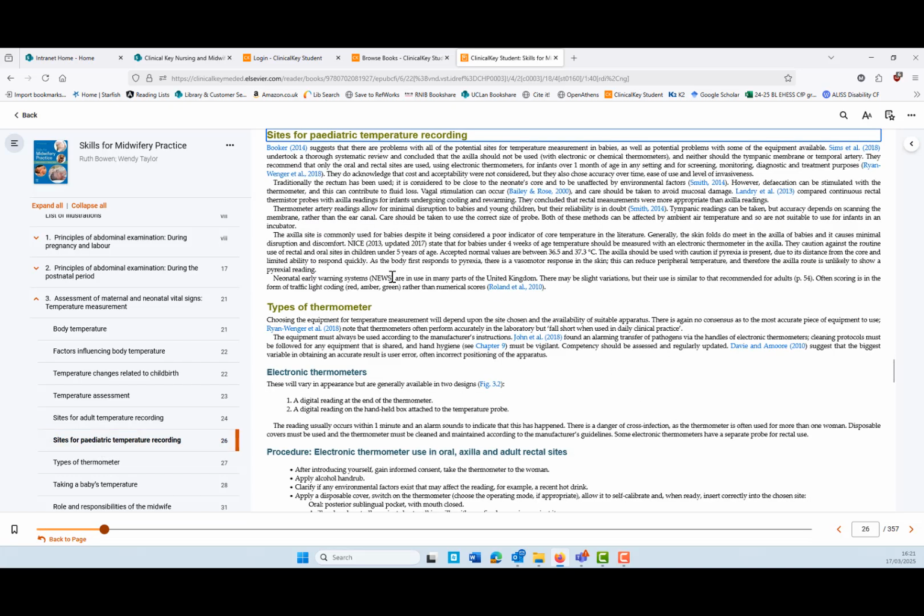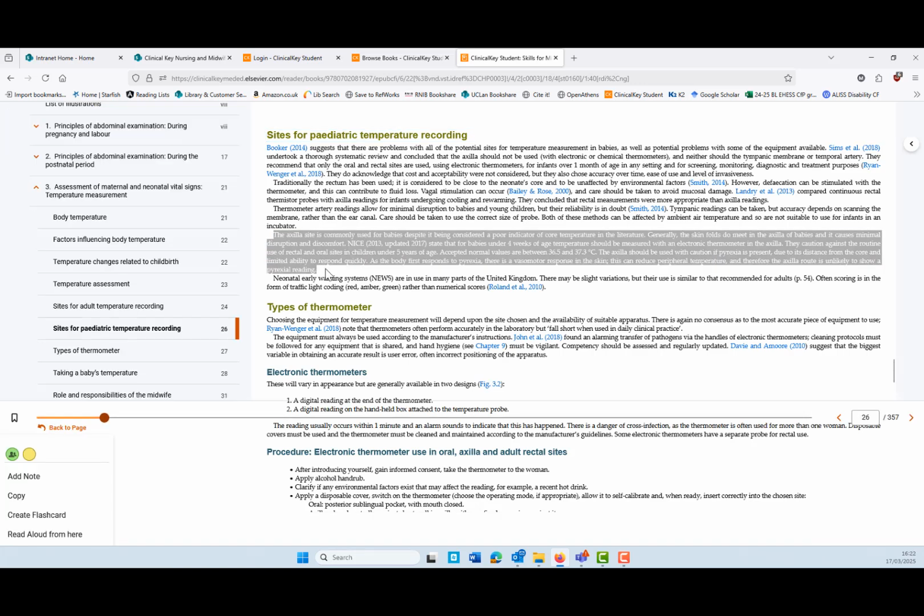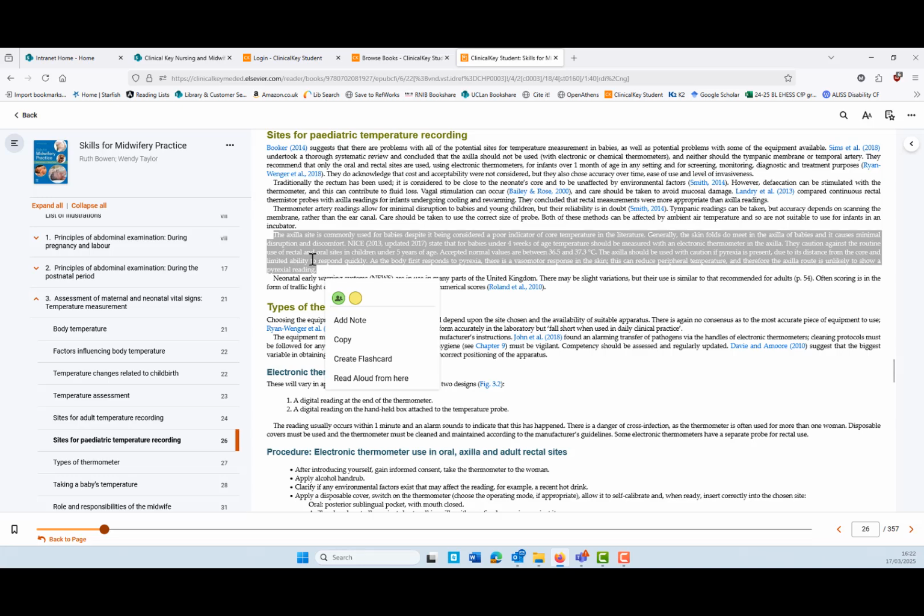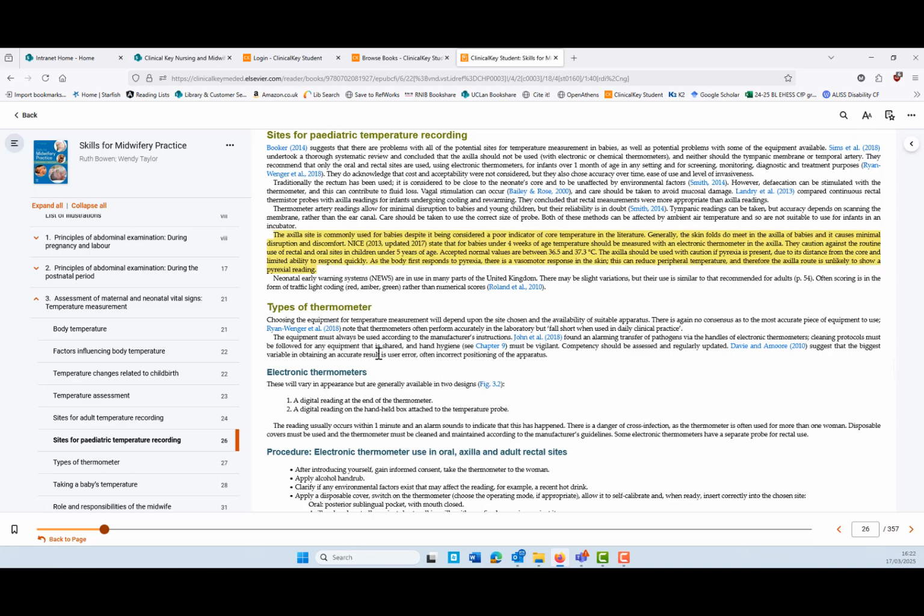If you want to add annotations into a page, then you just need to select the text which you want to add an annotation to, and then this pop-up box will appear. So if you want to highlight text, you can just click on the colour that you want to highlight it with. If you would like to add a note, then you would just click on the Add Note button. If you want to create a flashcard, you would select Create Flashcard.